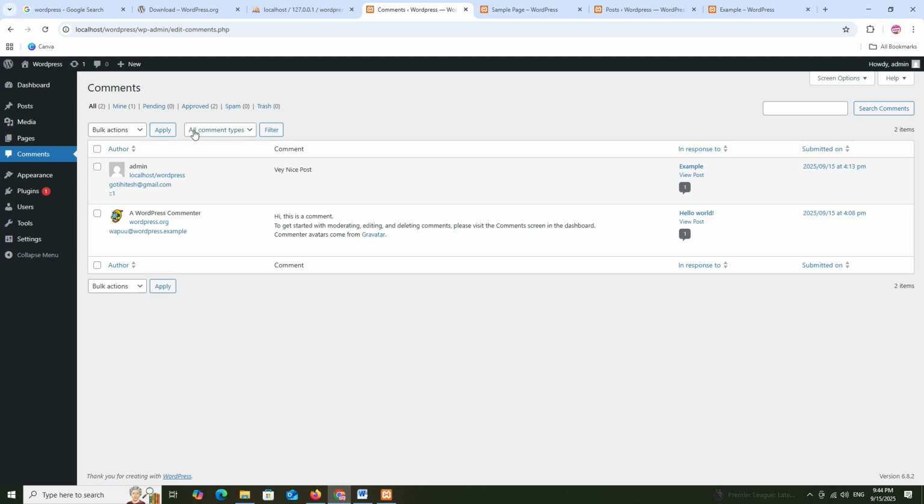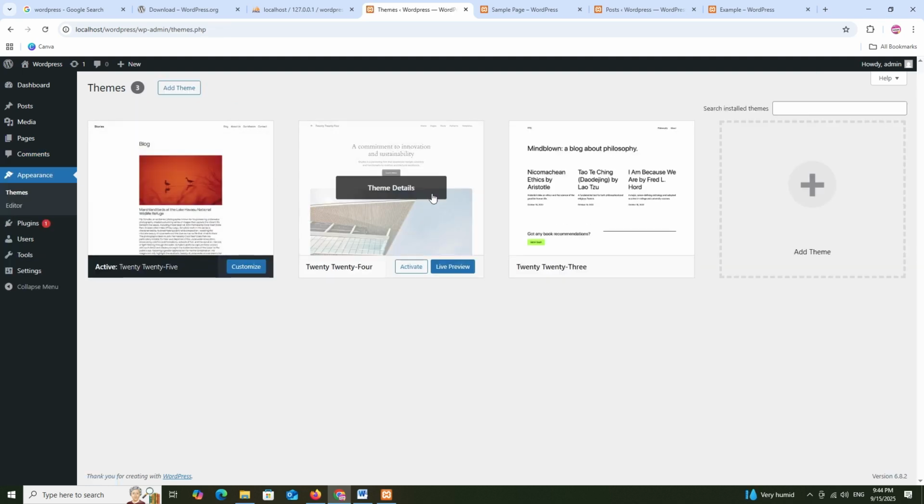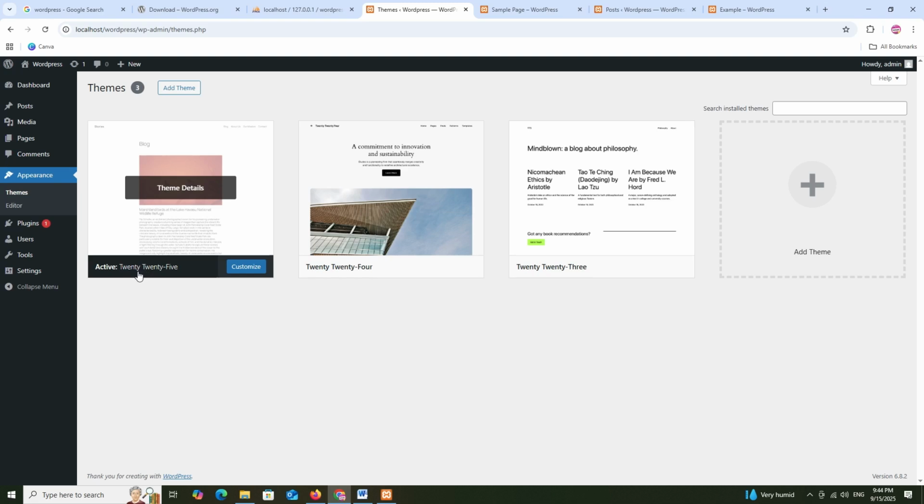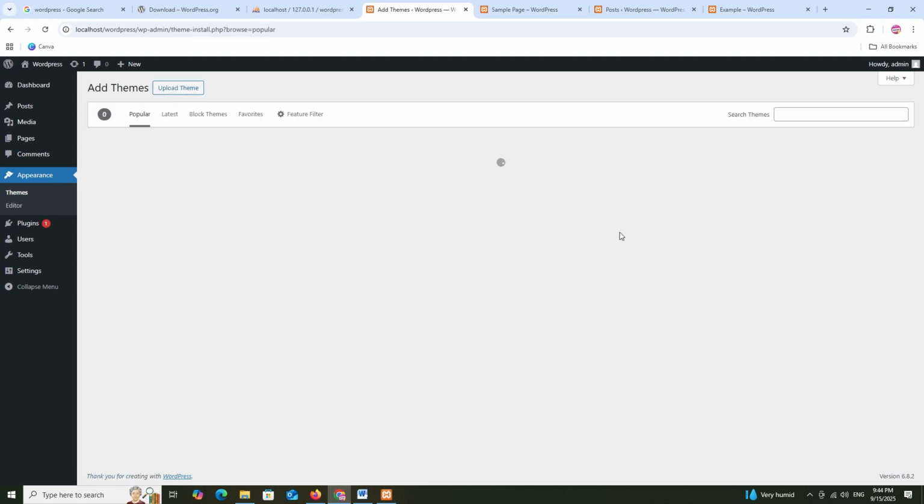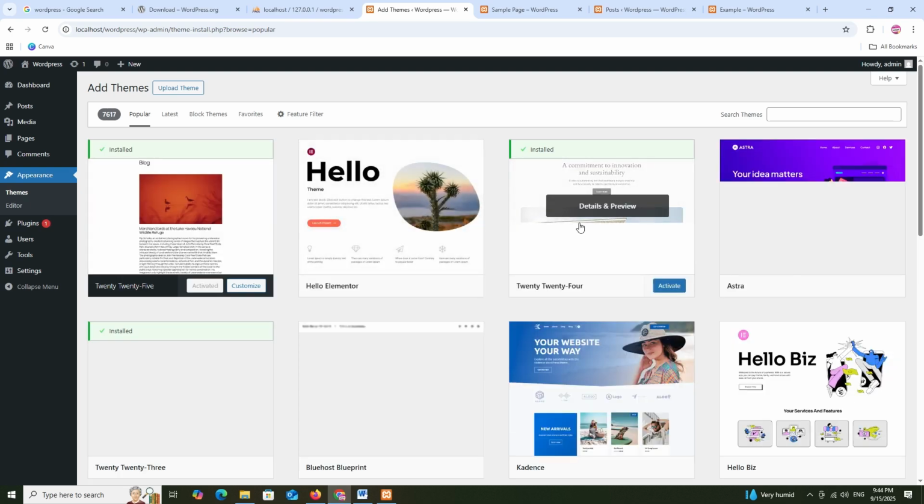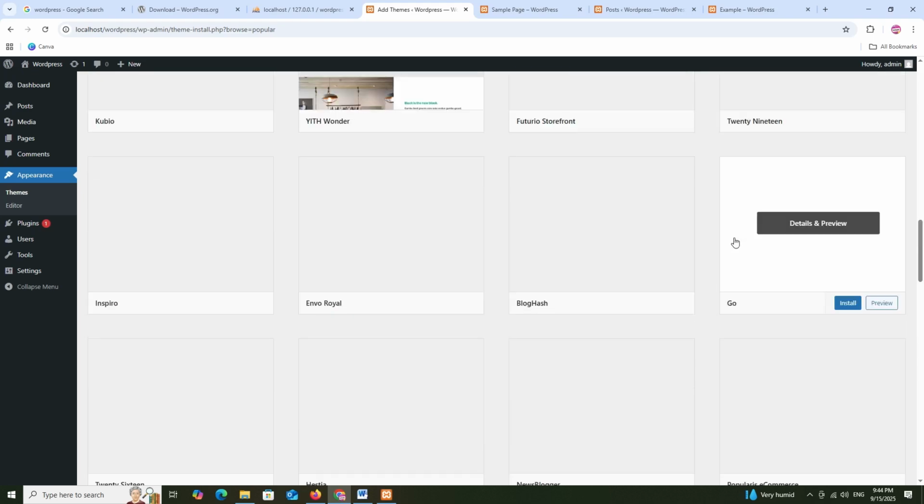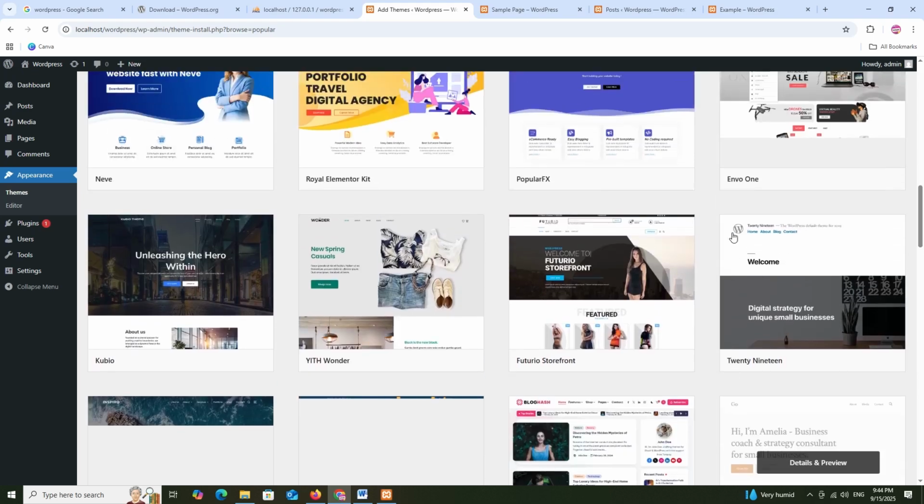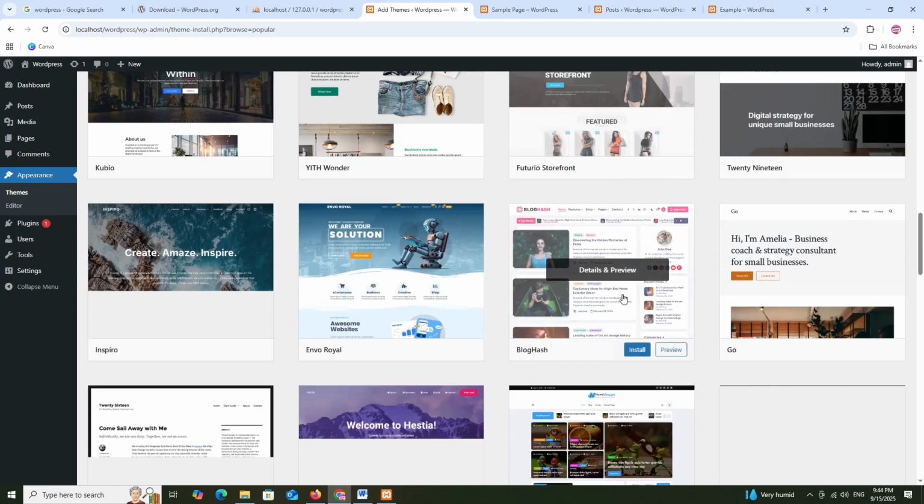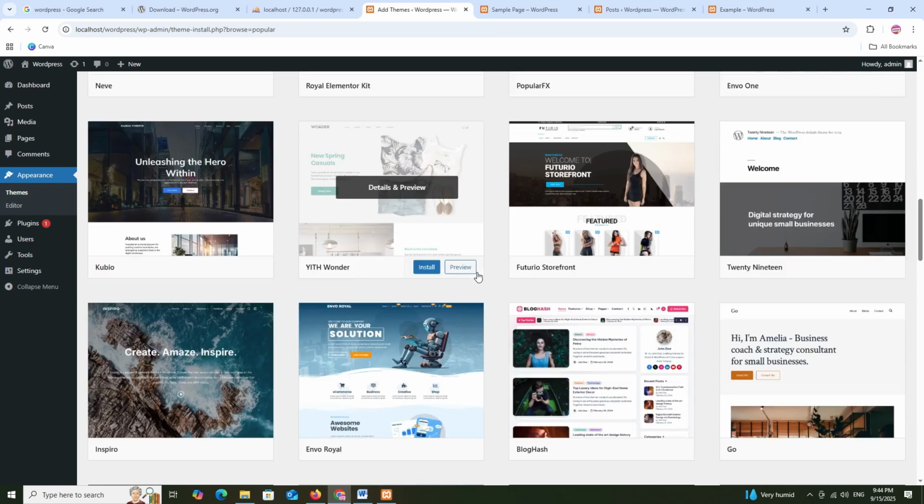Now the next menu is appearance. In this menu, you can manage your theme, widgets, and menus to design your site. Here you can see all free themes like news themes and e-commerce themes. You can install any theme, and if you have purchased any premium theme, then you can also upload that premium theme.